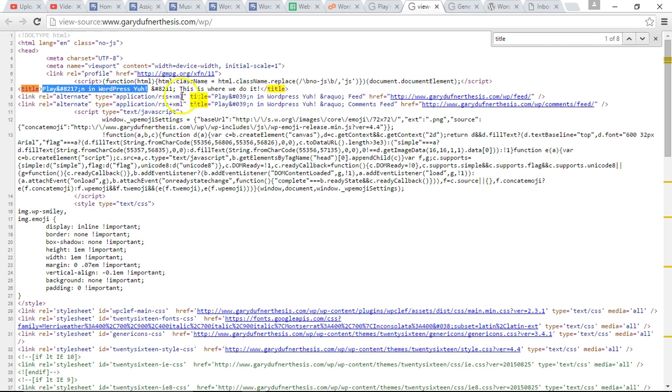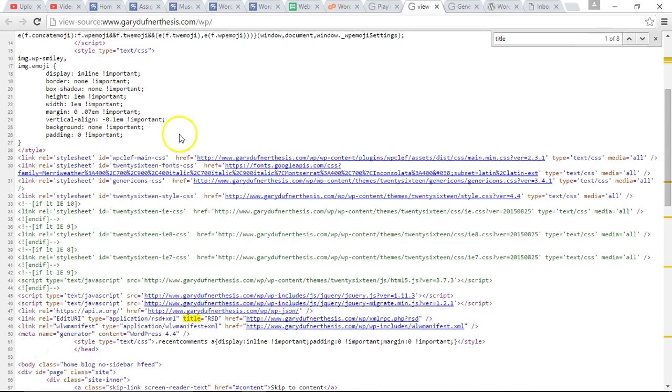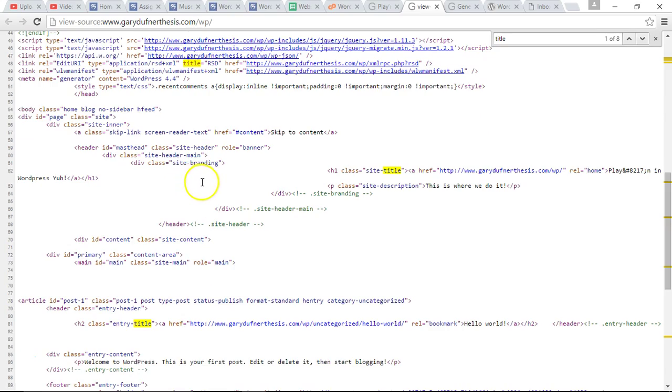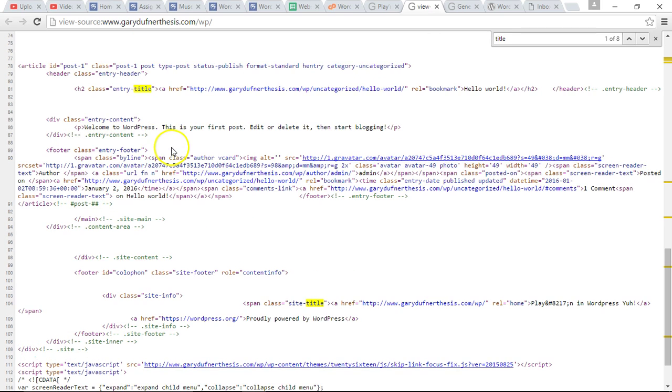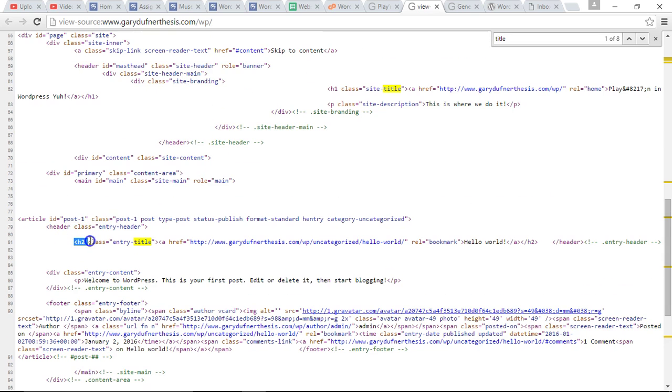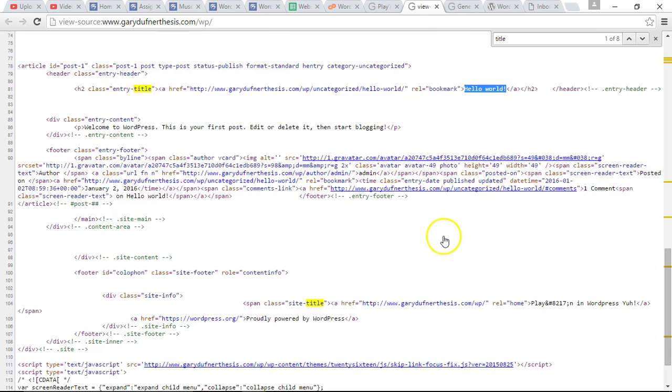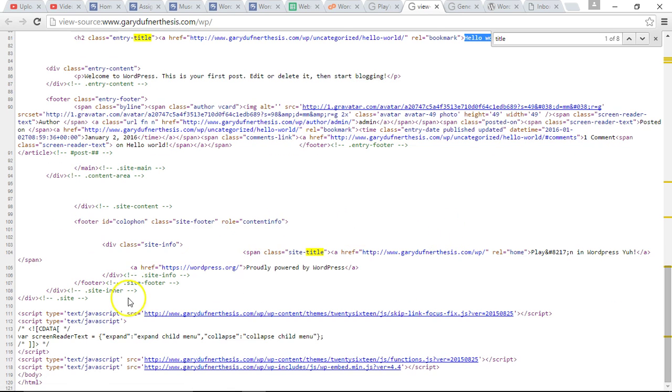All right, and then alternate applications. Let's go down a little bit. All right, so this is, you know, a little bit of this. You know p tag. You know h2. You know what a class is now. So if you go for entry title, you can mess with that. You know what an AH reference is. And Hello World is a link to the WP uncategorized Hello World post. So there's some stuff in here that you already know, right?